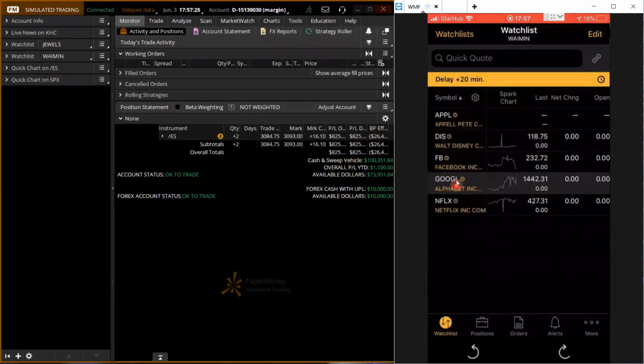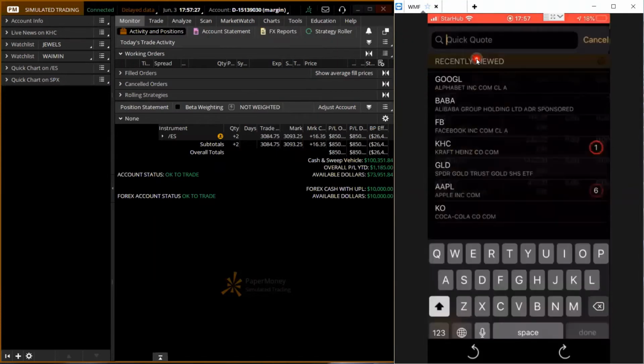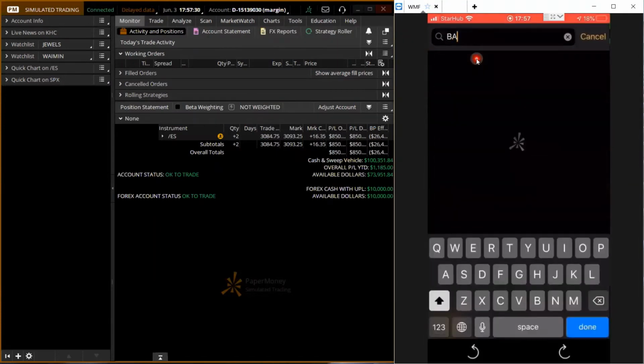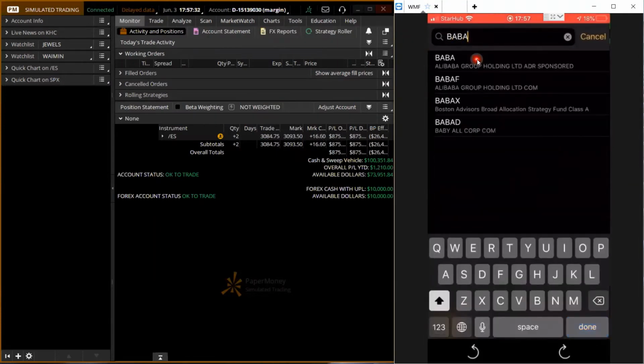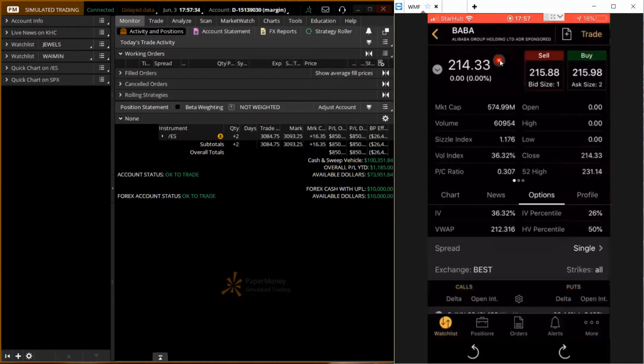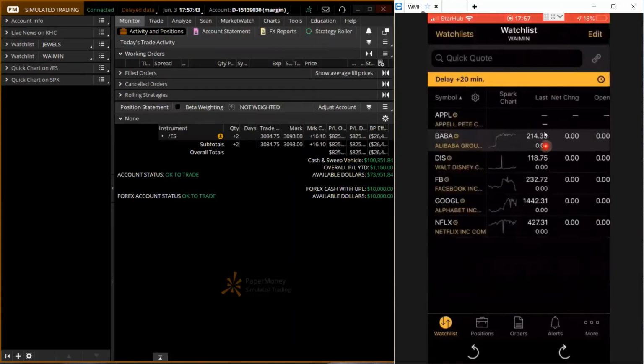For example, I want to add in a company called Alibaba. Symbol is BABA. I'll press done, and I have it here. So this is the company that is displayed, and I'm going to add it in with this plus sign, and Baba is now added.